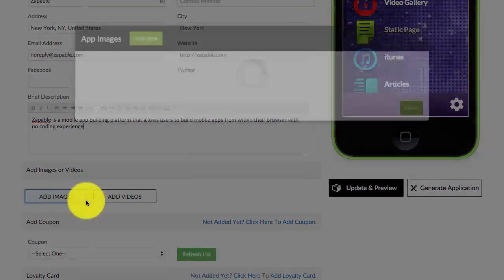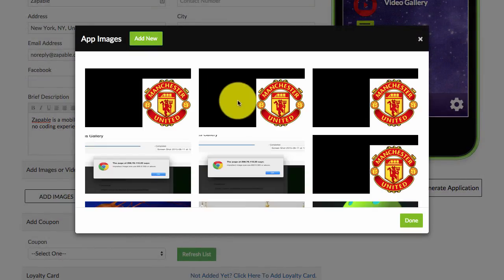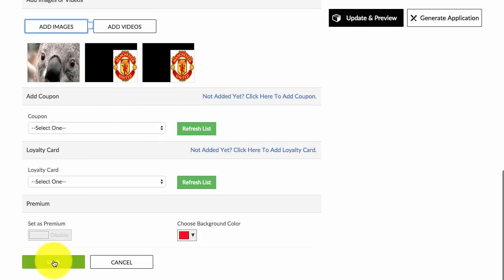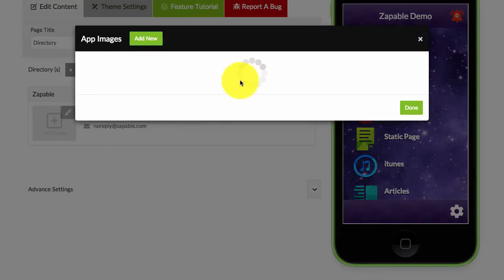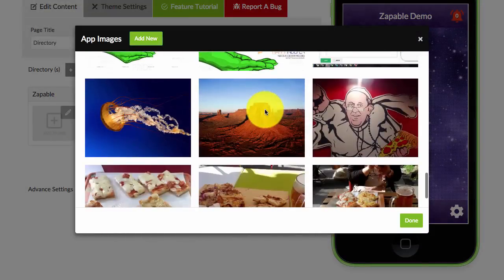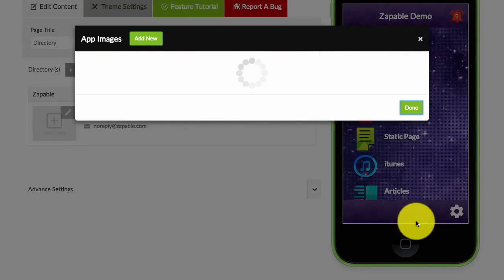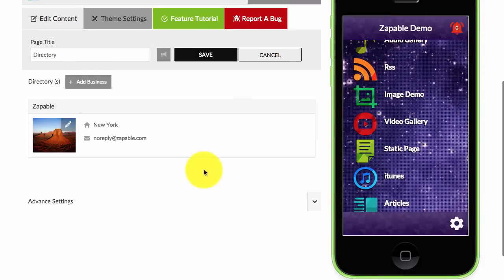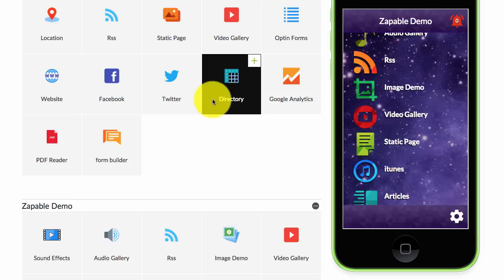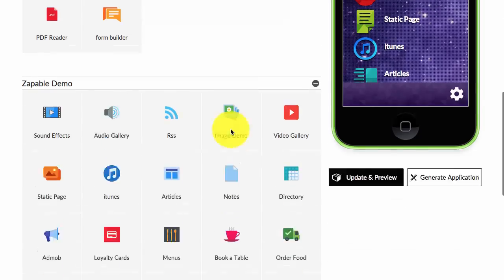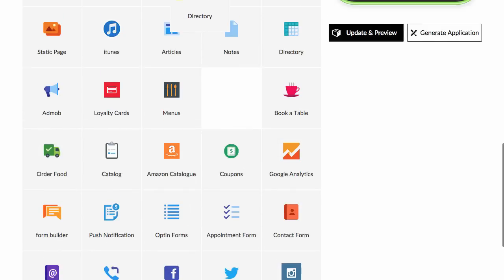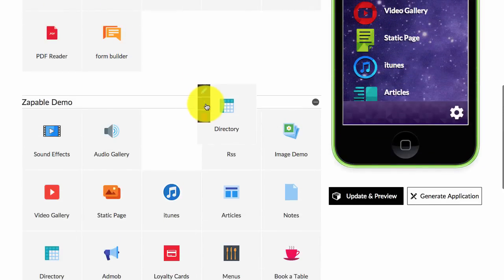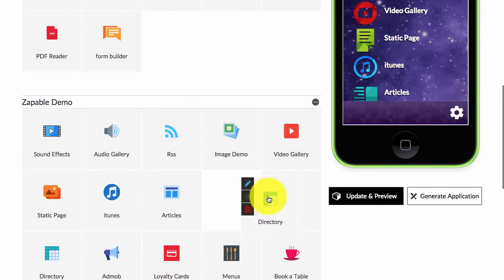Then I can add images, so I'll just pick a few that are already there. Select the coupon, but I'll just click on save and add a thumbnail. And then we will click on save, and I'll show you the differences between it. So let me just pull this one up to the top, so they are beside each other.